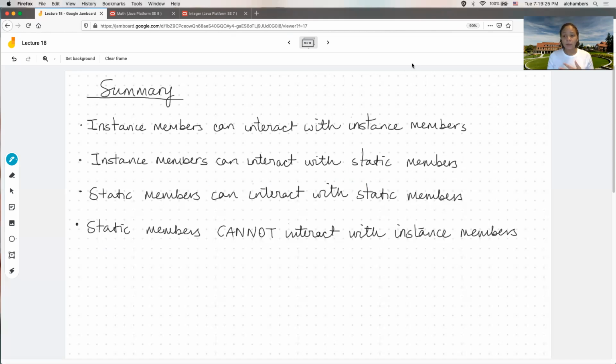Conversely, if you have a static member, so you have a static variable or static method, it can interact with other static members. This is the one relationship, though, that breaks. Static members cannot interact with instance members. A static method cannot access, modify, update, or print an instance variable. The static world is not allowed to reach out and touch the non-static object-oriented world.